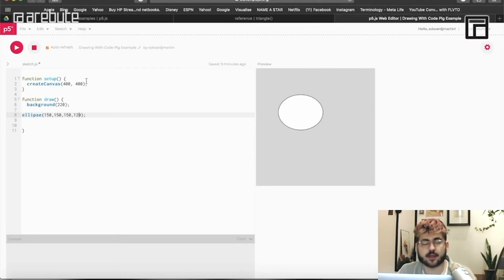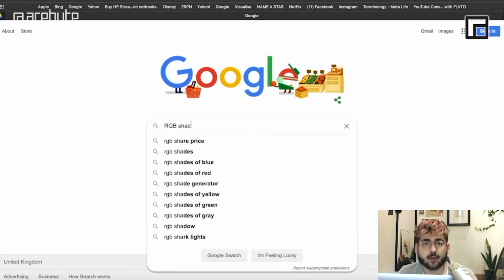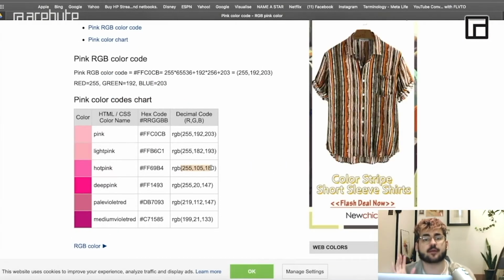Obviously, right now it doesn't really look like a pig, so maybe let's just put in some colour. I'm just going to go with the P5 library's preset pink, just because I think it's quite a cute and pig-like colour. If you're going to be using the RGB system from the last episode, the best thing to do is just open up a new tab, Google RGB shades of pink and find the right shade of pink and it will give you those values.